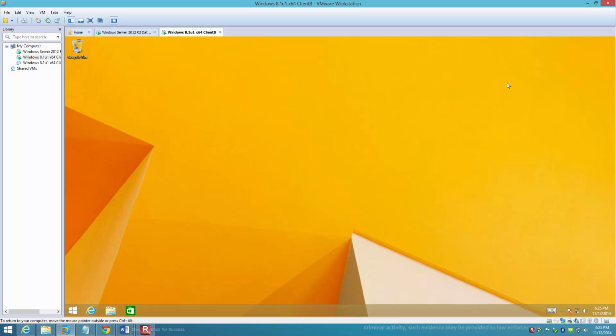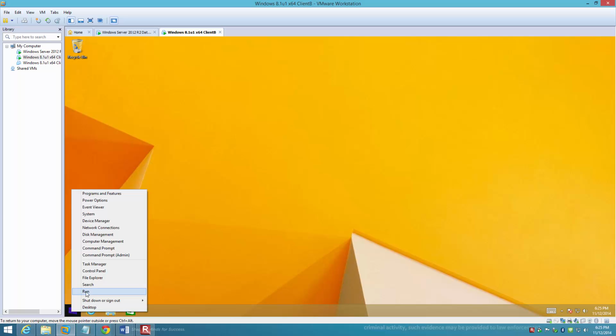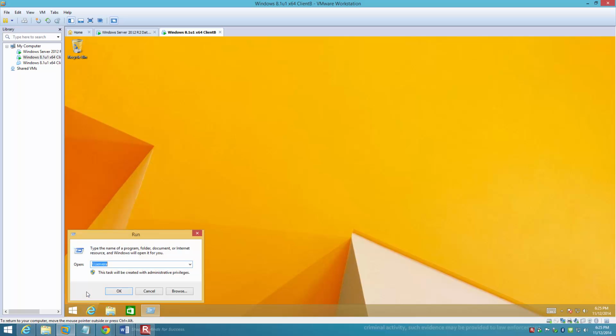And begin Exercise 19.2, configuring the Windows Update policies. Right-click the Start button, and on the context menu, select Run. In the Open text box, type gpedit.msc and then OK.